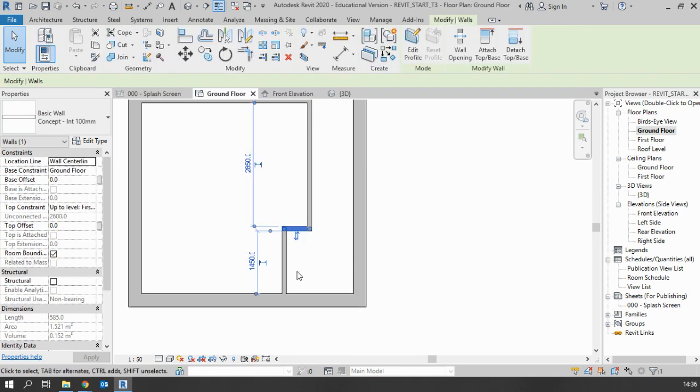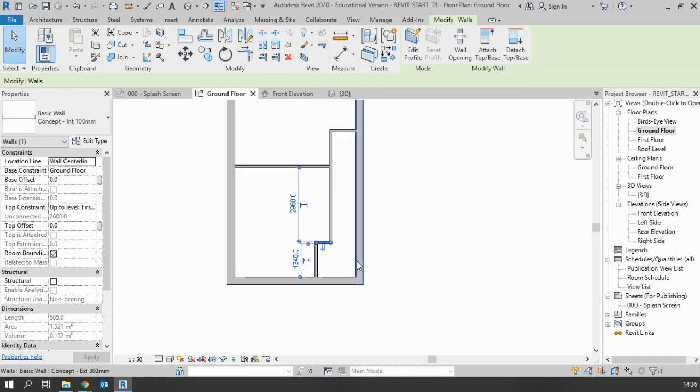So if I click on there and type in 1535, that'll change that. The last one here is this one. That's telling me from here to here it should be 1340. Again, I don't need to change it because it's already taking the dimension where it should be. So I can just type in 1340, enter, and that brings it into line.